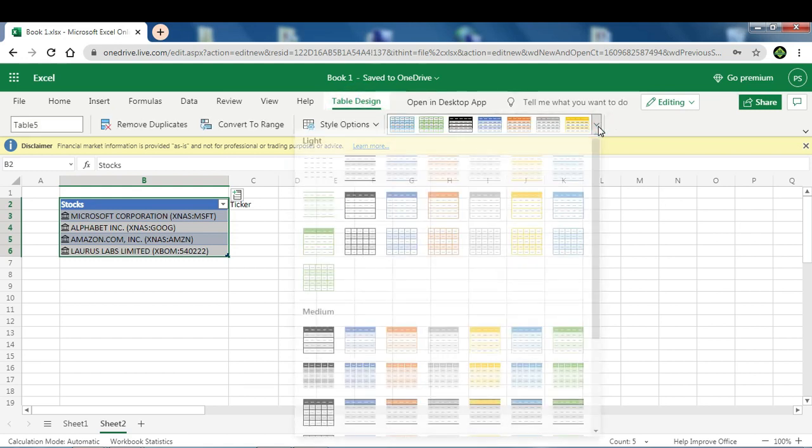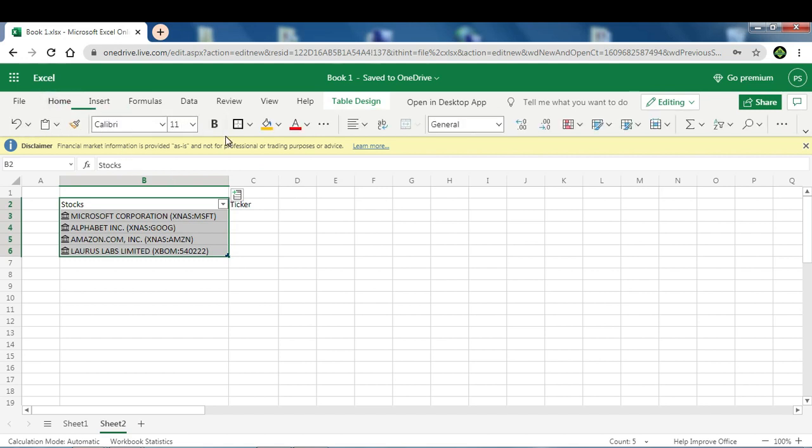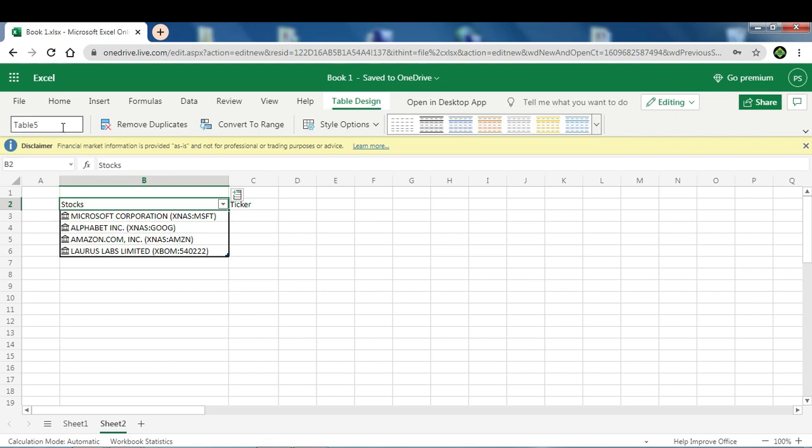Now you can also adjust the formatting of the table. So let's go and remove it so that we can add in our own. Go to Home, make it bold, add a thick bottom border to this. Okay, so now that is the table. What I'm also going to do is update the name of the table, call it T stocks.